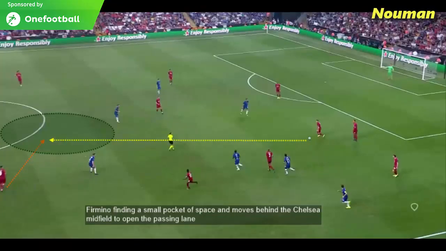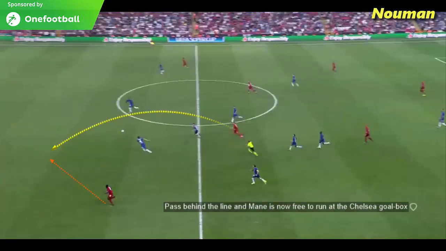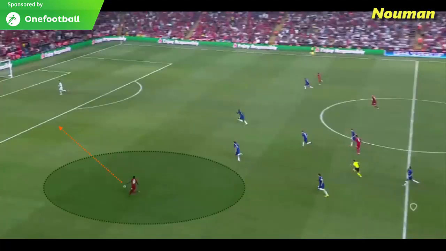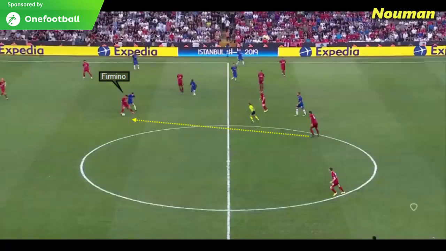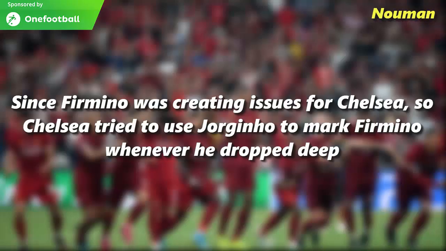Firmino finding a small pocket of space and moves behind the Chelsea midfield to open the passing lane. Firmino drops in between the lines to receive the pass, and he also pulls Jorginho in to free Sadio Mane behind the line. Pass behind the line and Sadio Mane is now free to run at the Chelsea goal box. Again, he drops deep, receives the pass, and then tries to link up with his front two.